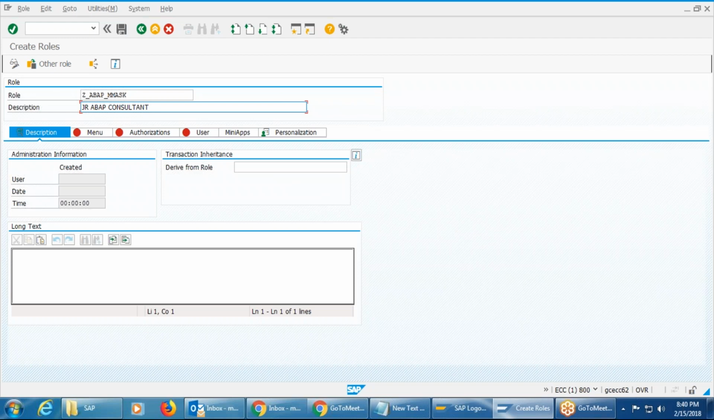So you have to give a detailed description about the long text. It's mandatory, but it's not needed now. Okay, then go for the menu.